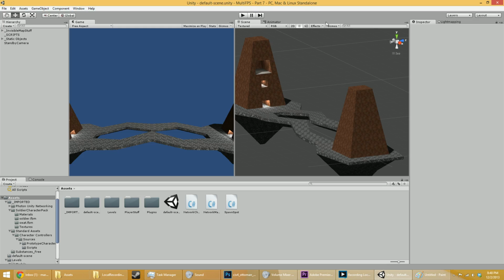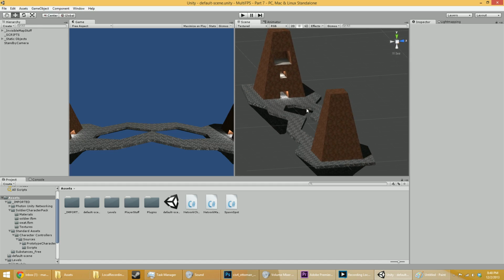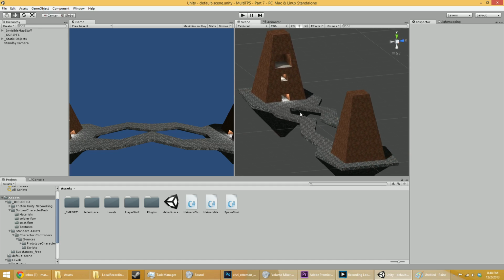Welcome to another Unity 3D tutorial on how to make a multiplayer first-person shooter. Last time I promised we would start actually doing the shooting part. We've got the multiplayer part of it, we've got the first-person part of it, we just don't have the shooting part of it, so we're going to do that now.